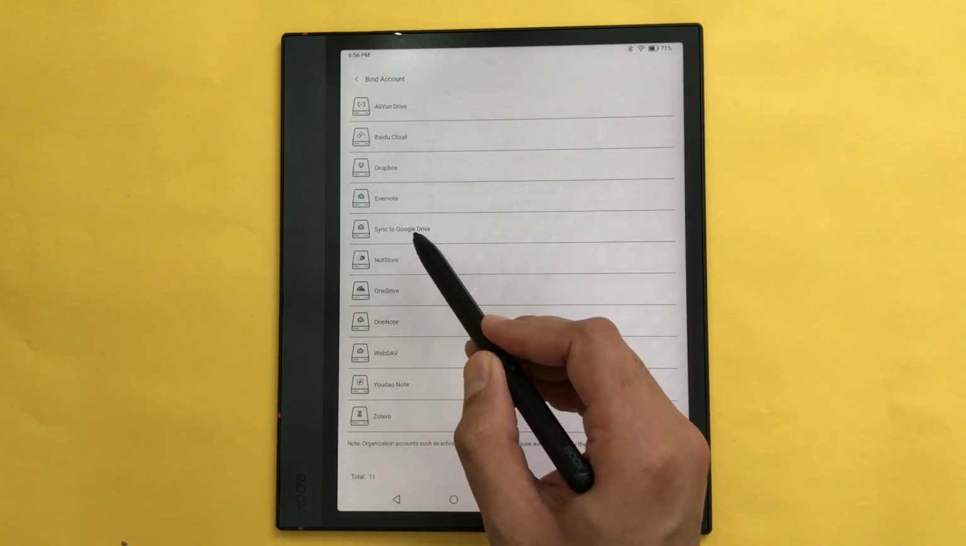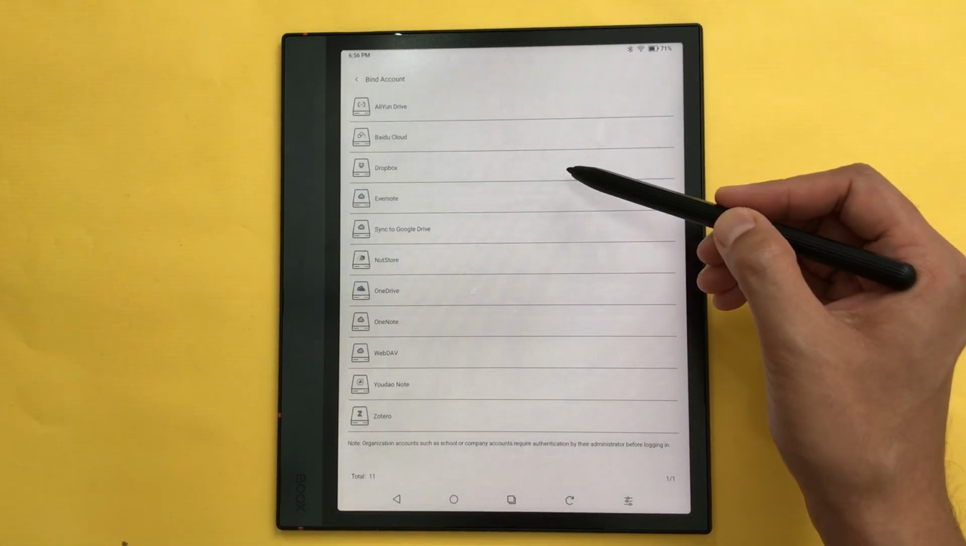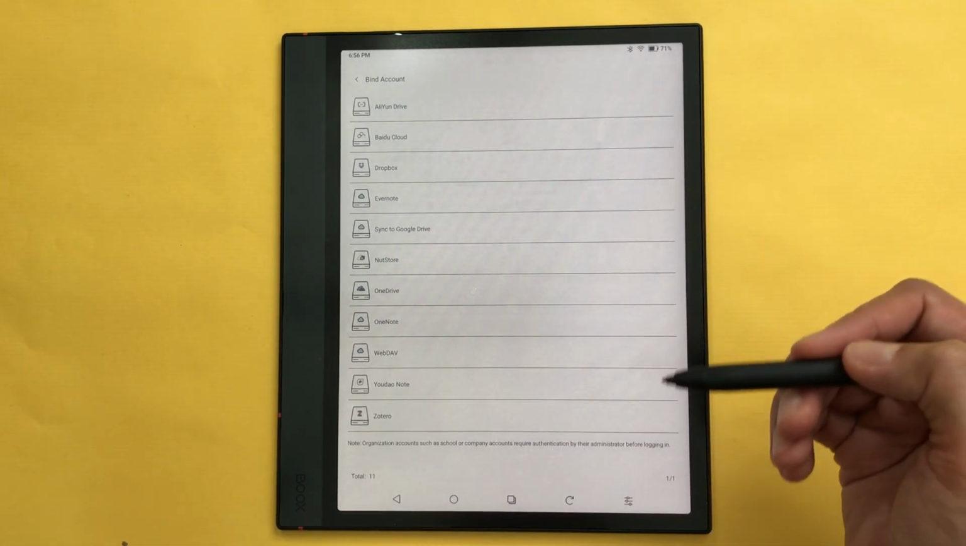So you can see you can sync to Google Drive. You can also use OneDrive. You also have the option of Dropbox. So you can use any of these options.